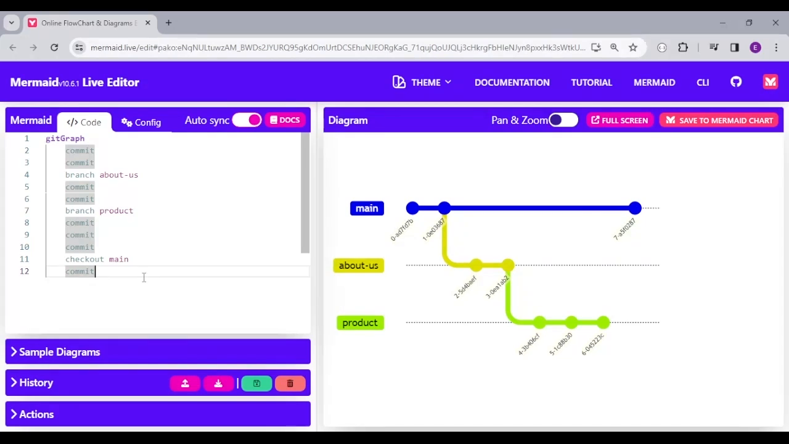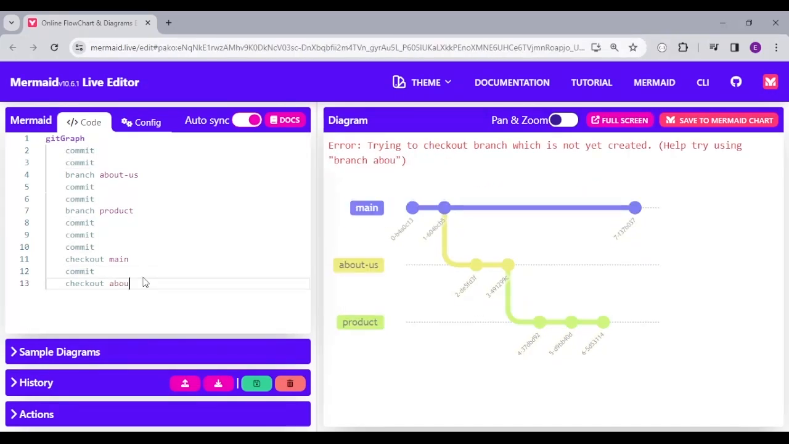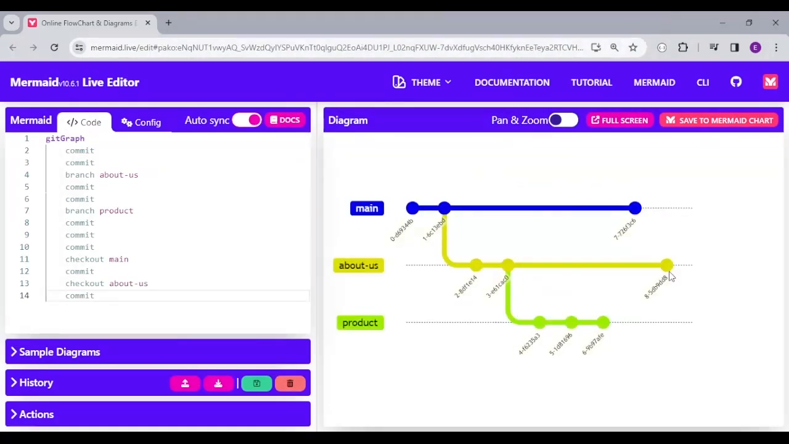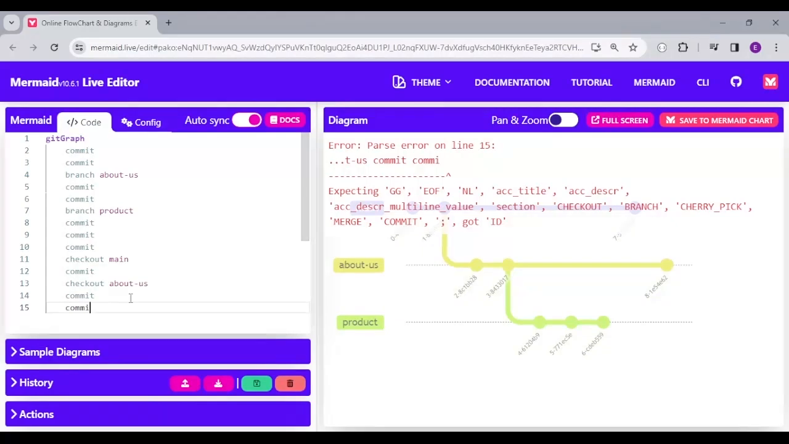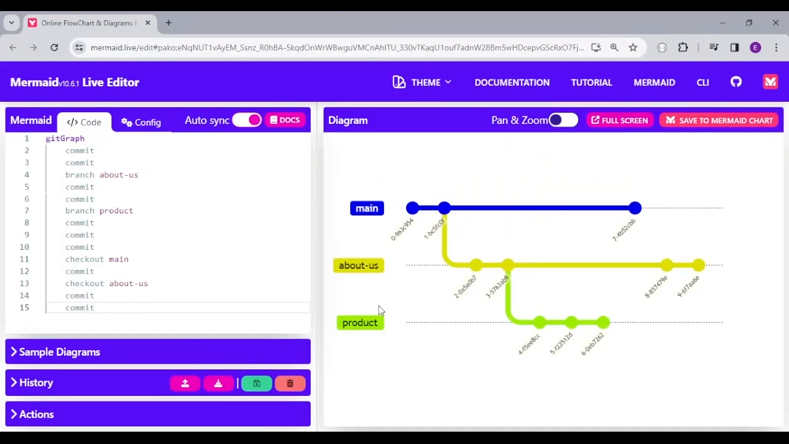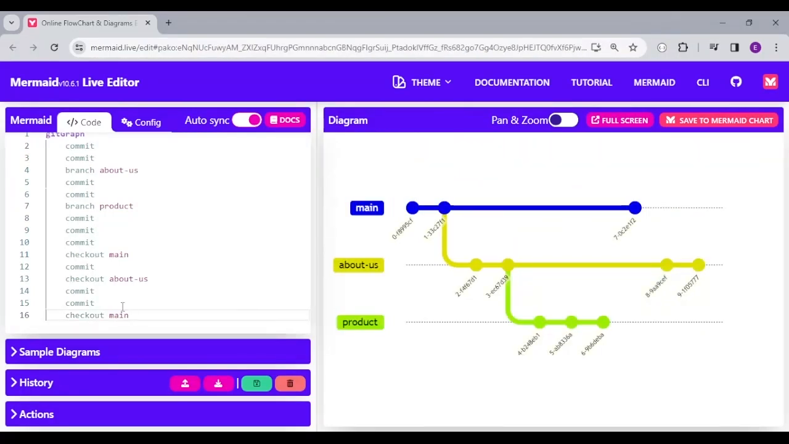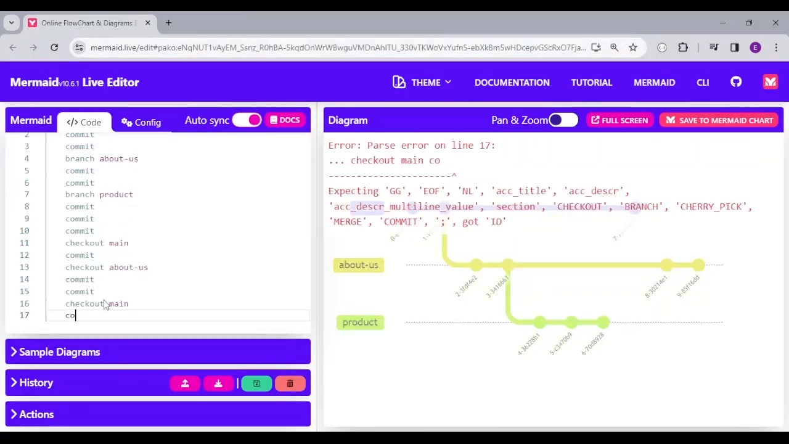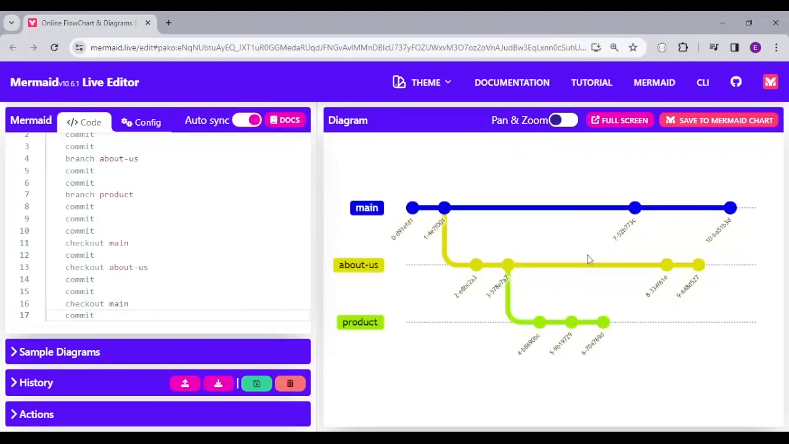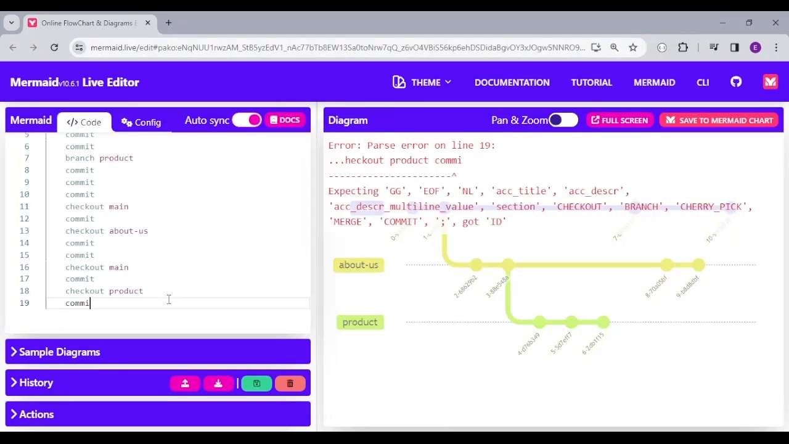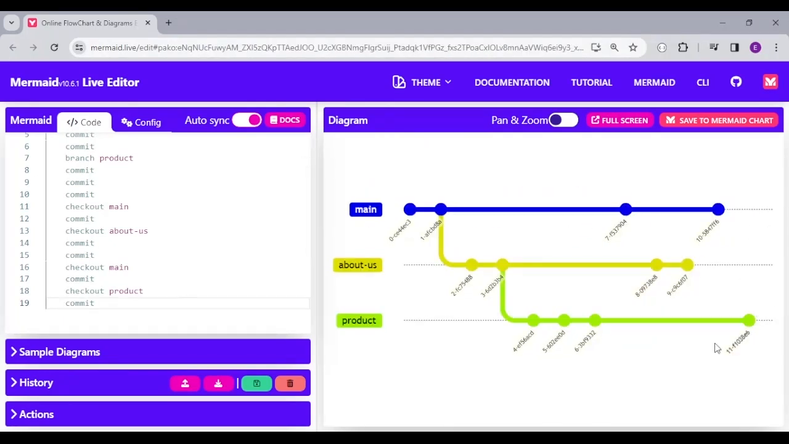So I can say check out again to About Us. And now that I'm in About Us, I can commit. And you can see About Us is also committing 1 more. Let's commit 2 more. Commit for About Us is 2. And I can check out again. You know, the checkout just moves you around. You can check out to the main or to the product. I'm going to commit again. And here you have it. You can move from main to About Us to product using the checkout. You can do checkout to product and also add a commit to it. And then you can see that being done.